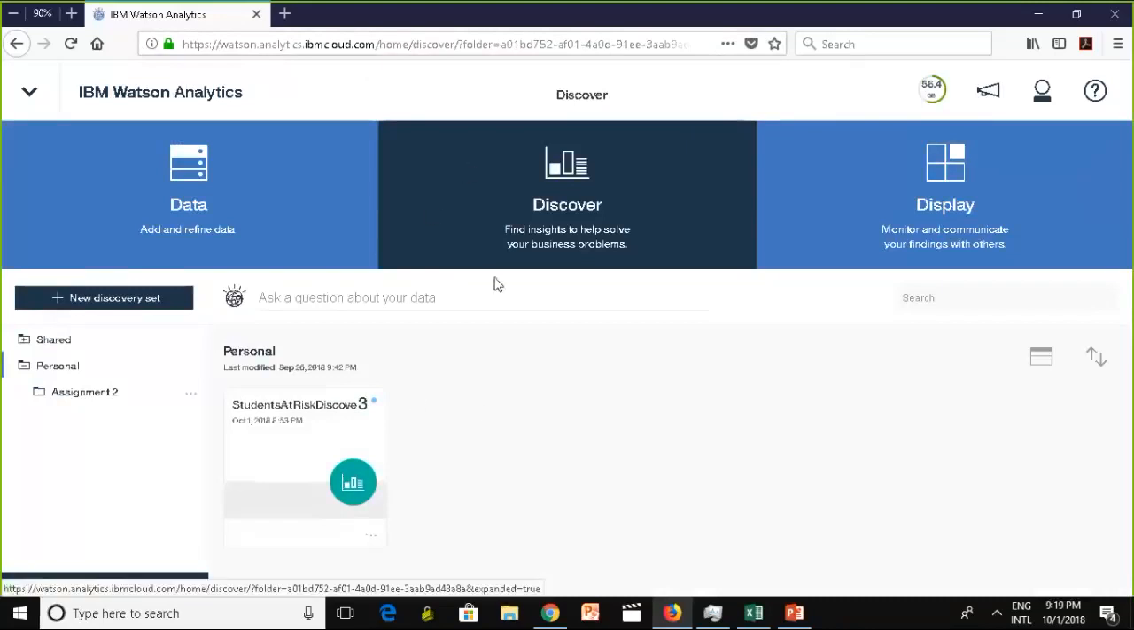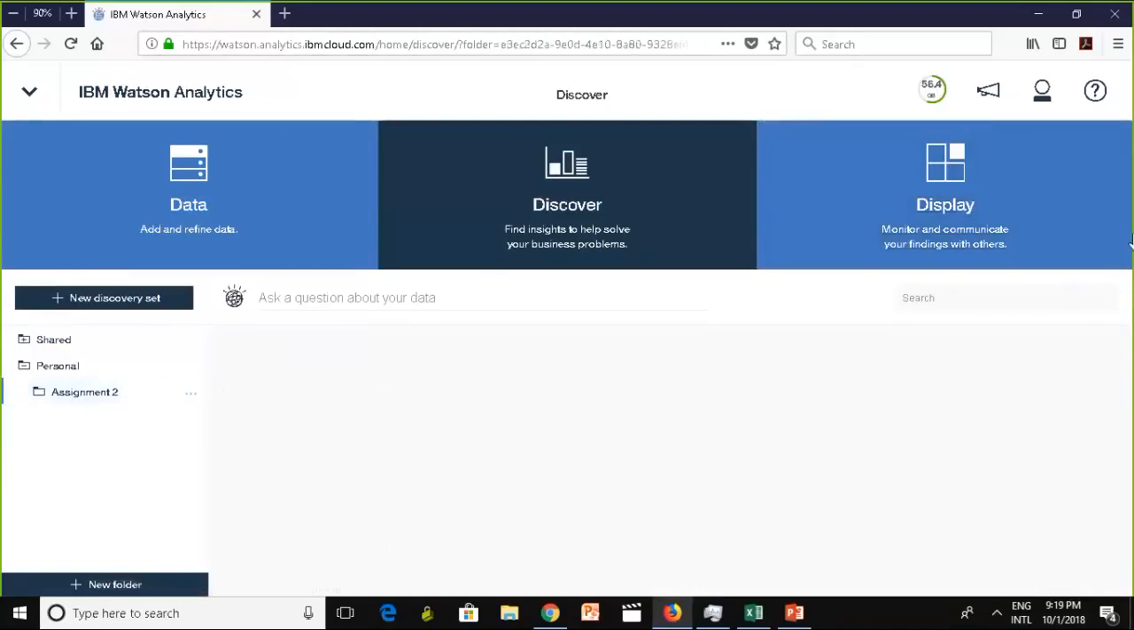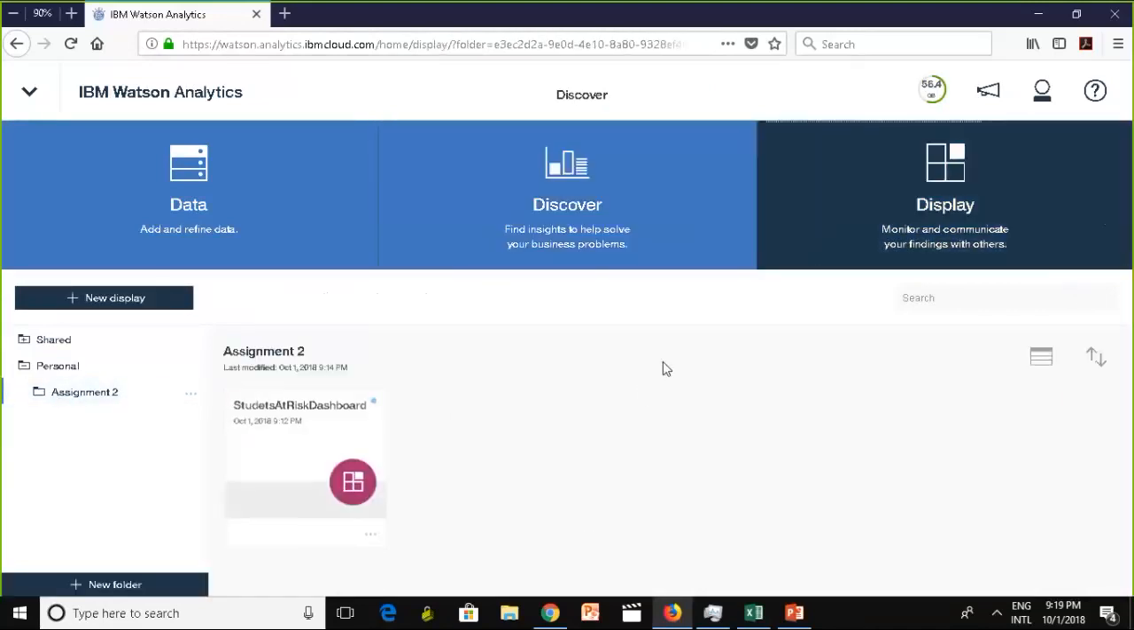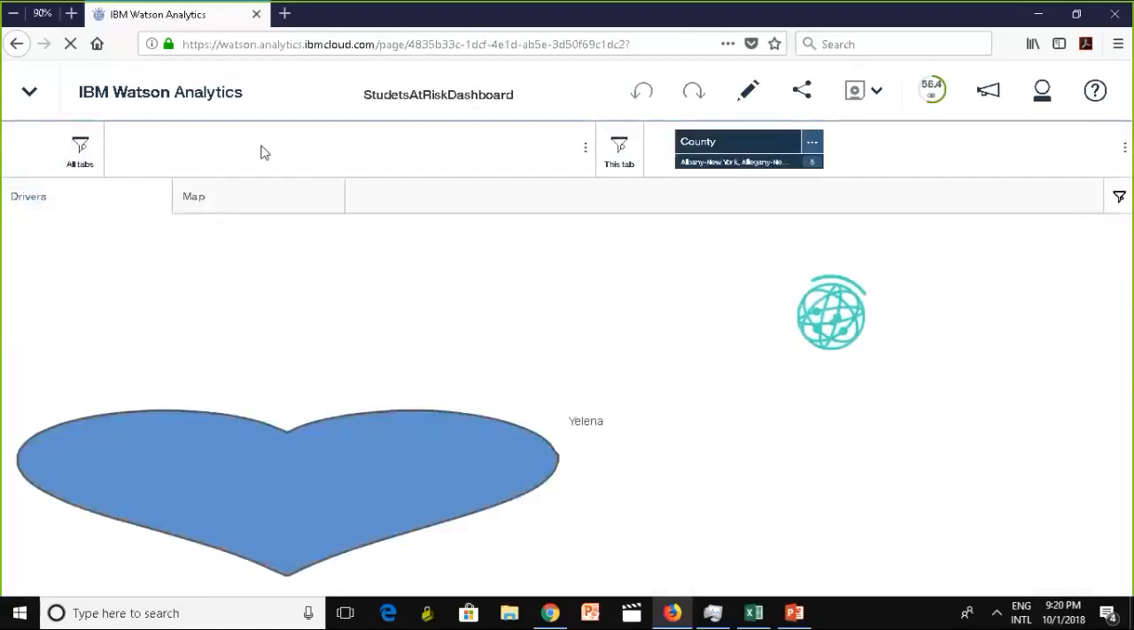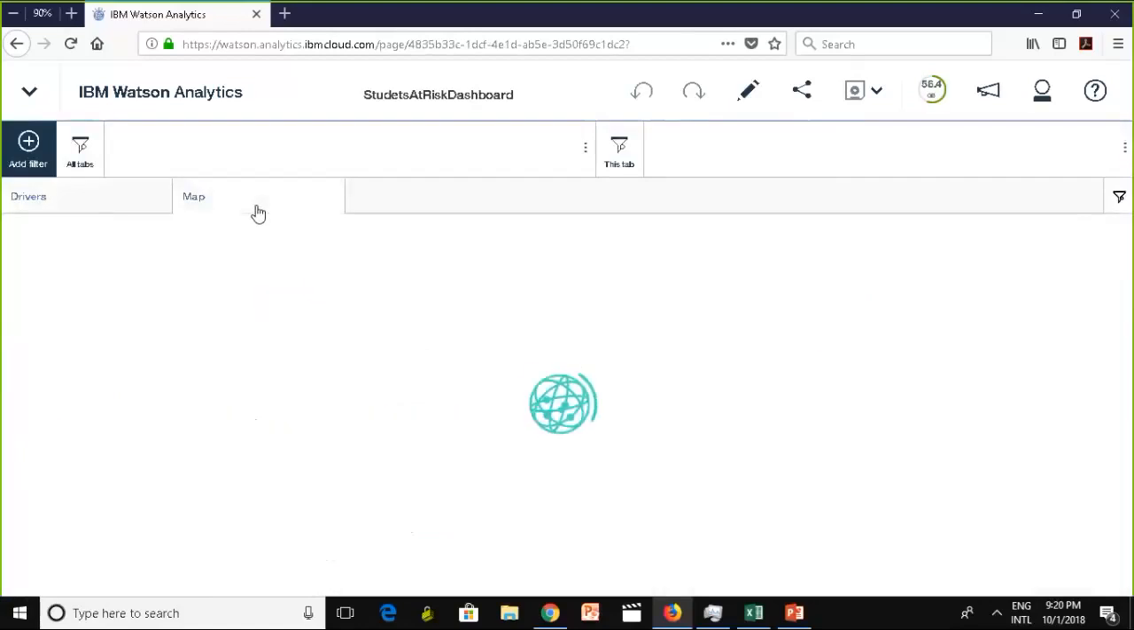Remember this, I created the discovery here, right? And then I created one more discovery on the fly when I was looking at my visualization. But keep in mind that anything that I create on the fly as I'm working on the dashboard will be available only in that dashboard. So if I click here, that map that I created will not be available for other visualizations, for other displays.